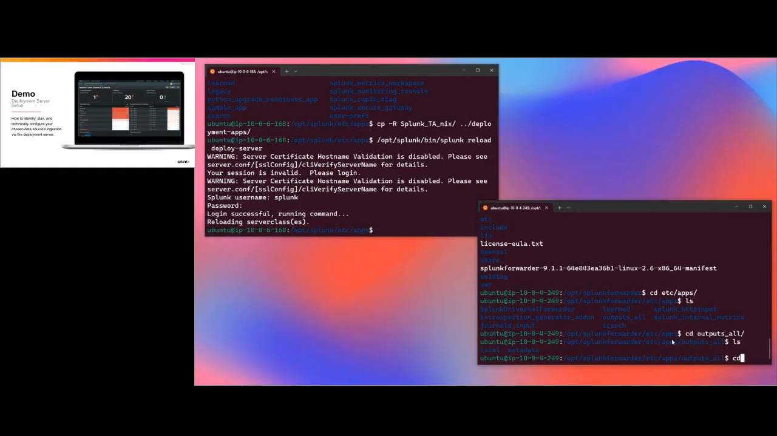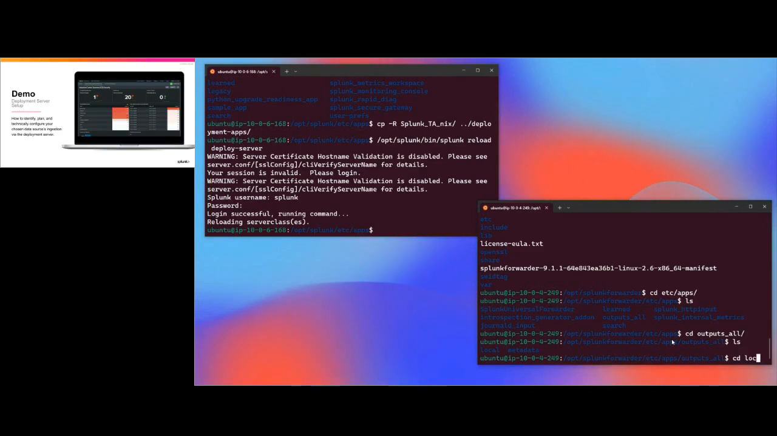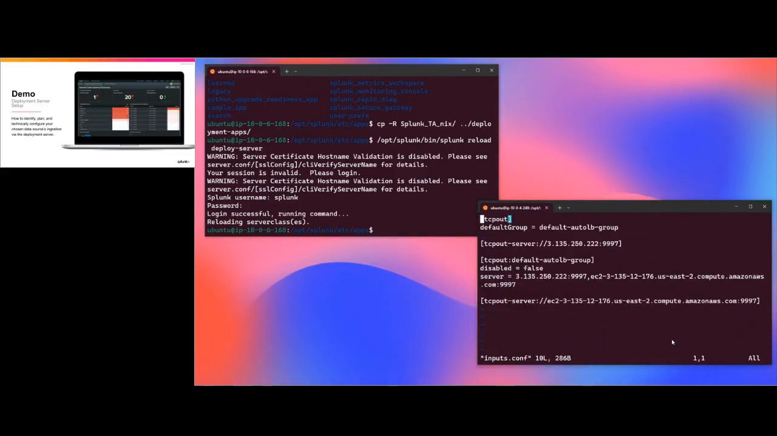You recall the directory structure for an application. There are two important directories, excuse me, the local directory and the default directory. I created this application, so there is only a local. When you download an application from Splunkbase, you will see both. The local directory is where you put your configurations. The default directory is going to be configurations that Splunk has shipped out to you by default. So we're going to go into local, and we will see our inputs.conf. I'm going to vim that and make sure we have correct information there.